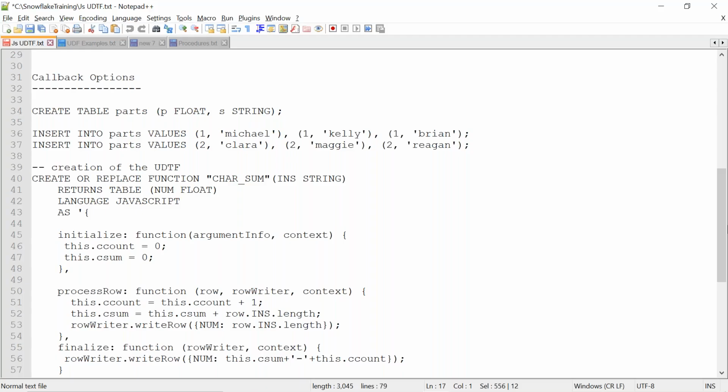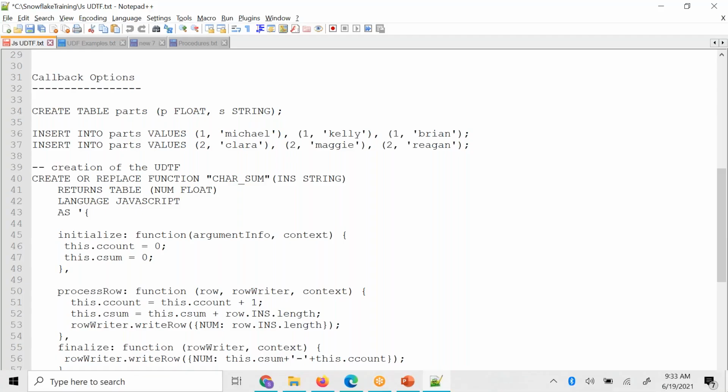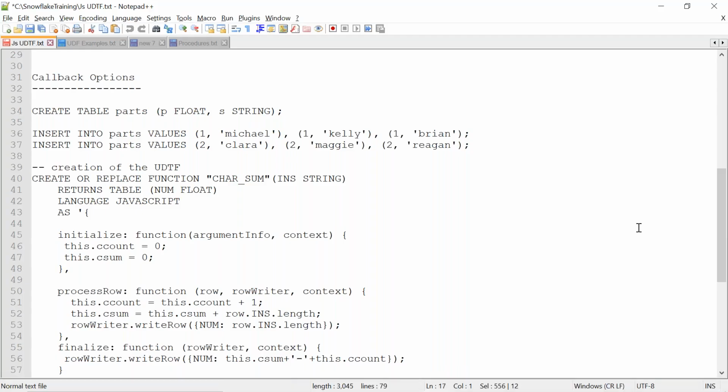For example, I have 40 records, and the size of the employee name column is 4 for all of them. So 40 into 4, 160. I should see 160 as the result. You're able to follow my use case, right? Yes or no?